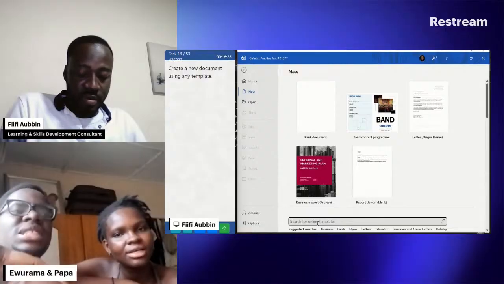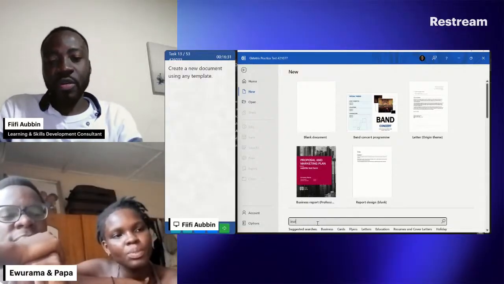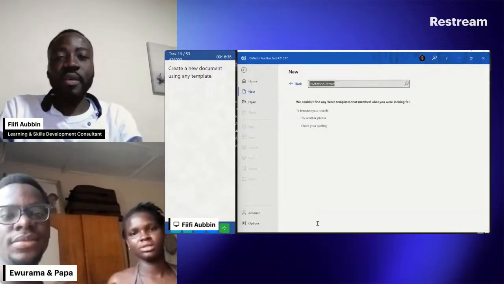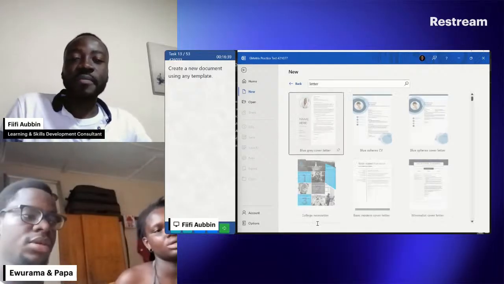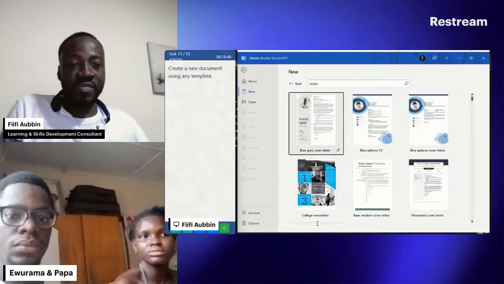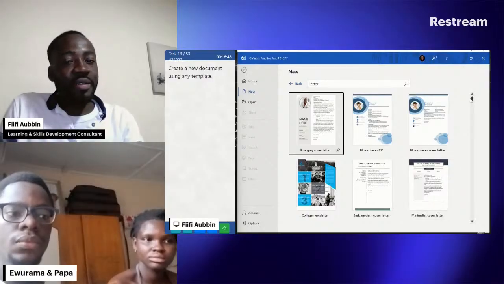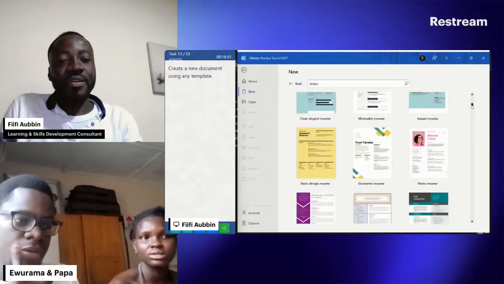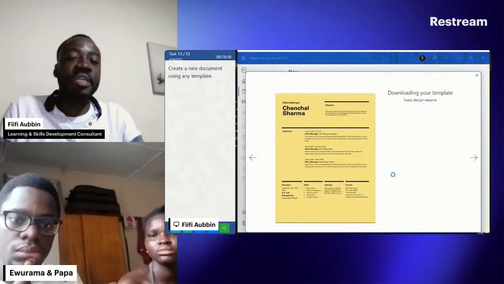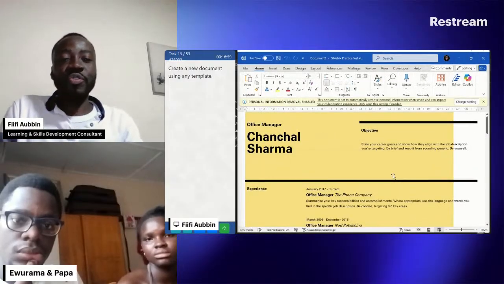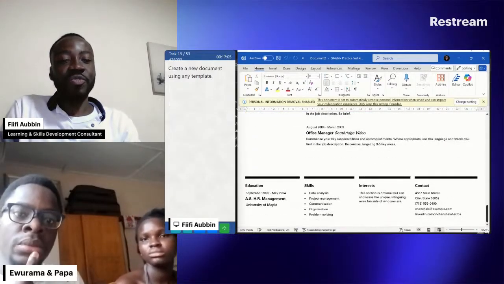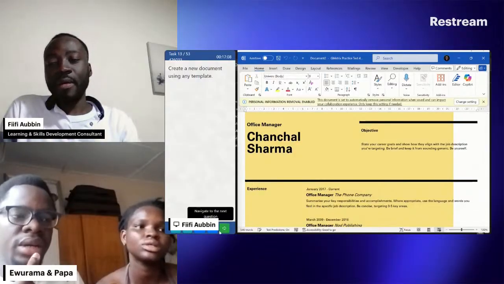Maybe an invitation letter. Okay, so invitation letter. I'll search. Okay, nothing is showing. So I'll do letter. It gives me basic modern cover letter, minimalistic cover letter. So all these are various templates, right? Resume, and all of that. So maybe I can pick this and I'll say create. So you put your objective, you just fill in the details, then you have your nice resume. As simple as that. You don't need to reinvent the wheel.